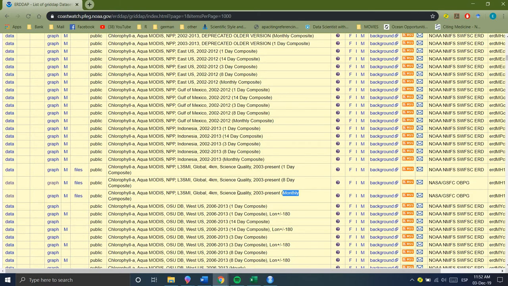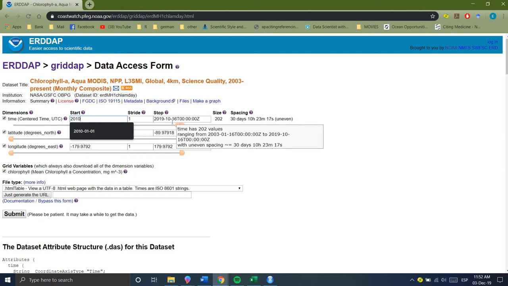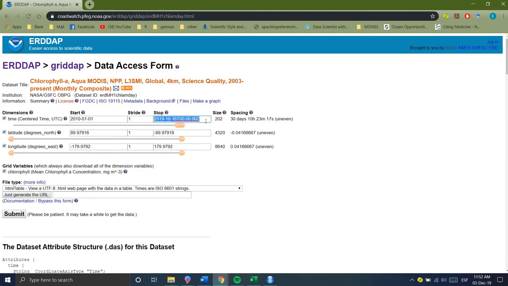So for example, we're going to select this one that is monthly, and here we just have to click on data, and here you will find where you can filter the data. So you can select the period of time that you want, and also the specific coordinates in the area. So you can put, for example, from 2010 if you want to do a study across 5 years, and here for example until 2015.